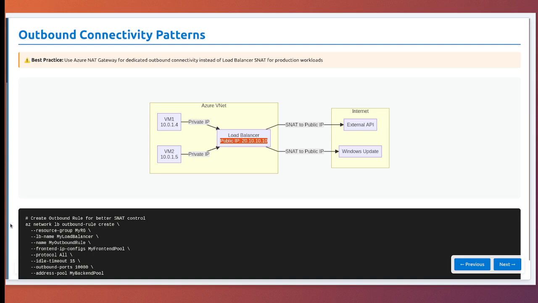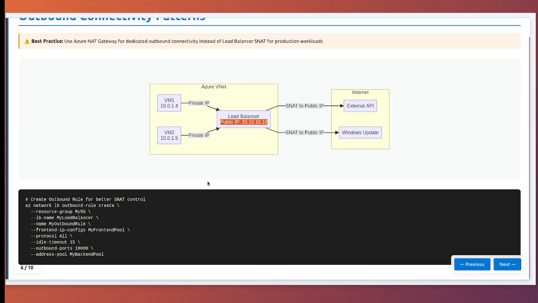For production workloads, I strongly recommend using Azure NAT Gateway instead of relying on Load Balancer SNAT. NAT Gateway provides dedicated outbound connectivity with predictable SNAT port allocation and better scalability. You can see in the warning box that this is now the recommended best practice. The command shown creates an outbound rule, giving you more control over SNAT behavior, including the ability to use multiple public IPs to increase available SNAT ports.